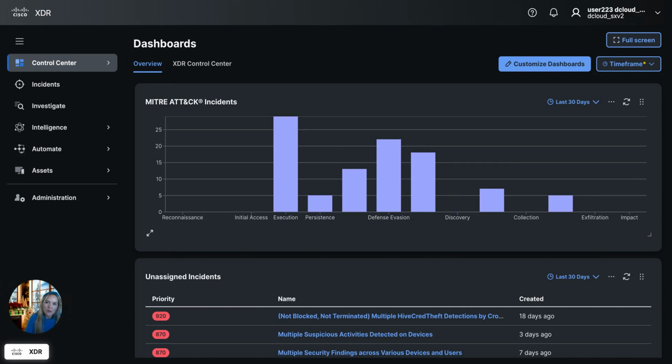So, in the last call, we talked about our NDR solution. In this call, I'd like to talk about the XDR solution. Our XDR solution is our extended detection and response tool. And so, not only can we detect threats in our network, but we can also start to remediate them.